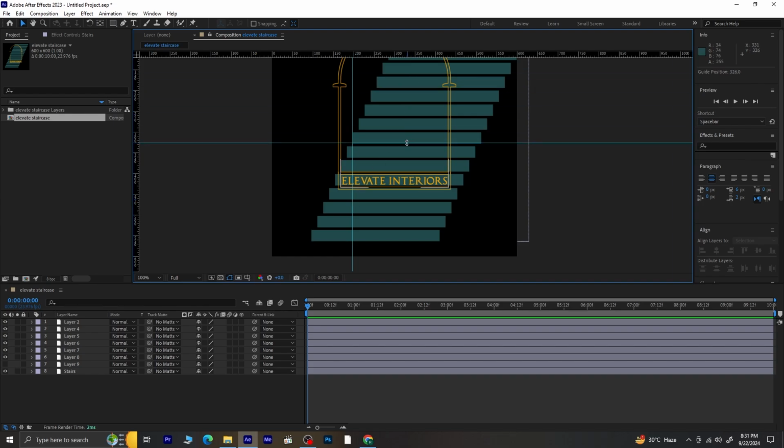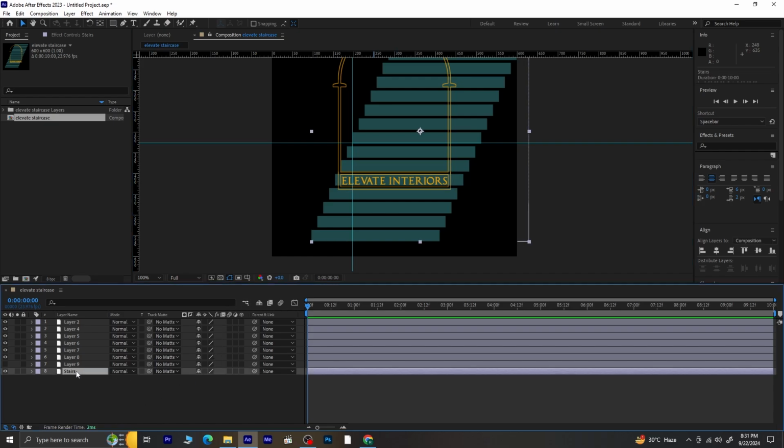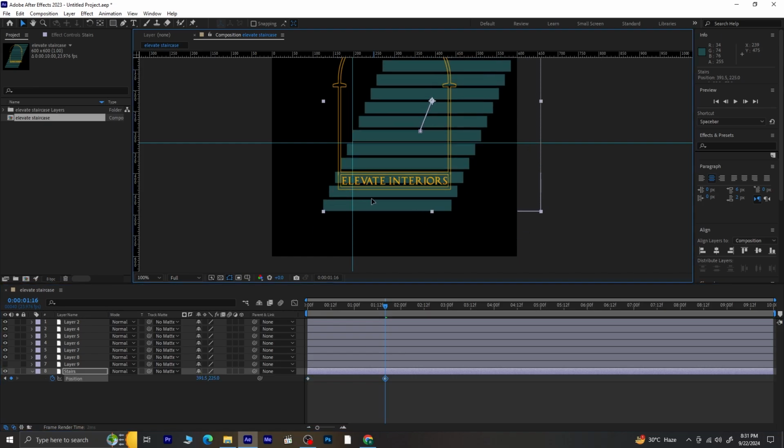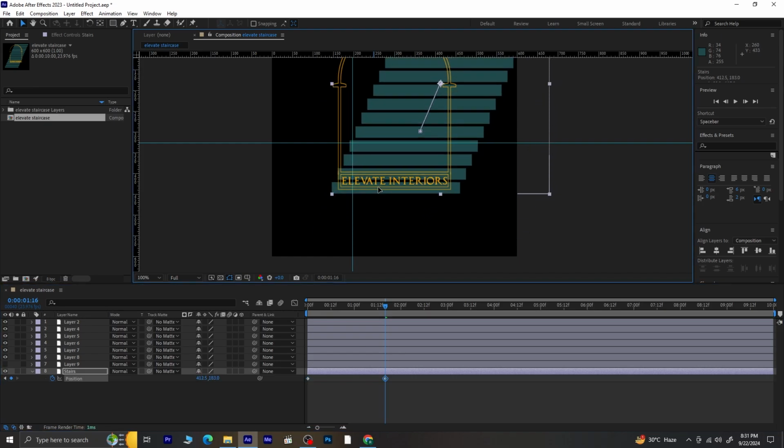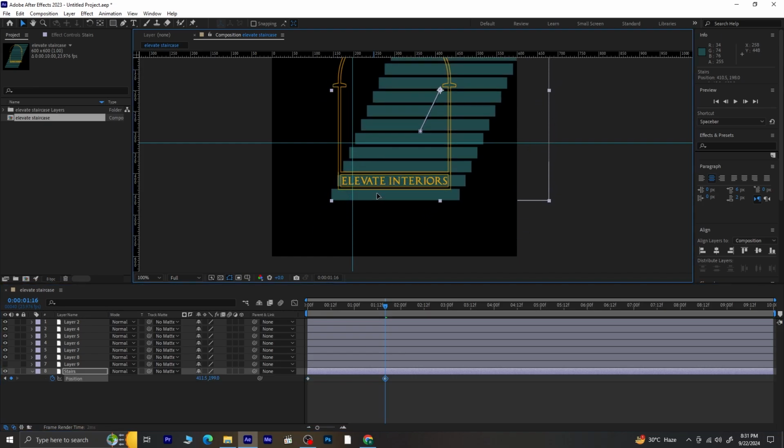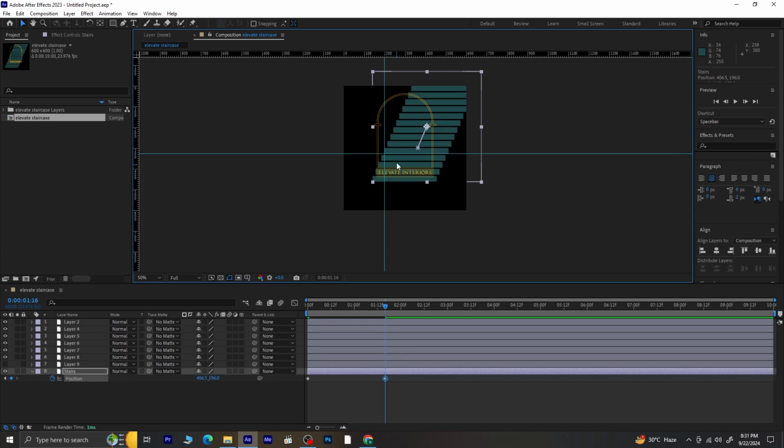Now that we have our reference points, let's select the stair layer and press P for position. Click on the stopwatch next to position to create a keyframe. Move the bar indicator a few frames forward. Now, move the stairs, making sure that whichever stair you're positioning above aligns perfectly with the reference point. Preview the animation.